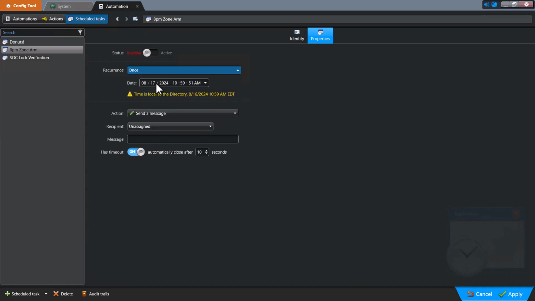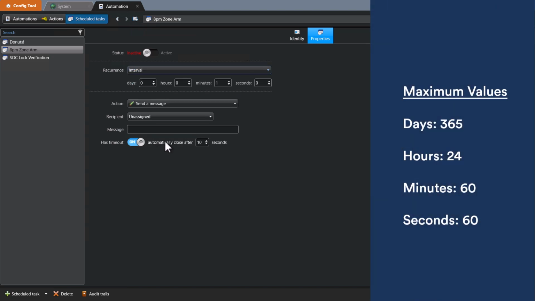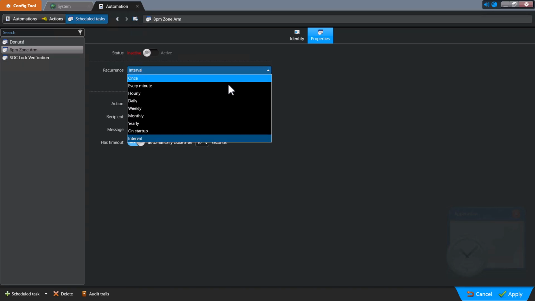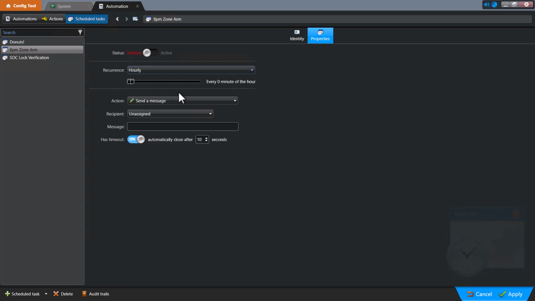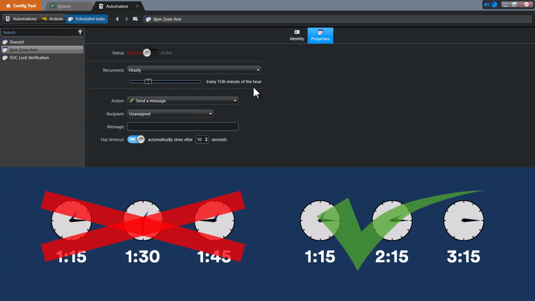The every minute recurrence is something we can also do with the interval. The action we specify will be executed at the start time of the interval and continue until we switch the scheduled task back to inactive. Hourly will execute the action at the same number of minutes past every hour. Note that if we put 15 minutes in here, it's not an interval that will happen every 15 minutes. Instead, the action will happen at 1:15, 2:15, 3:15, and so on.